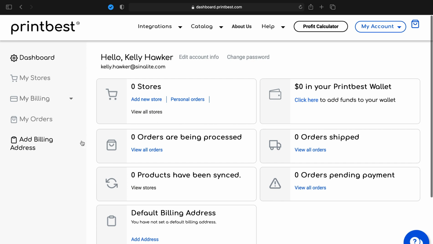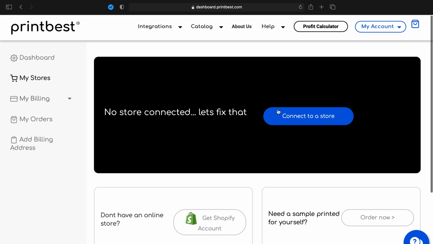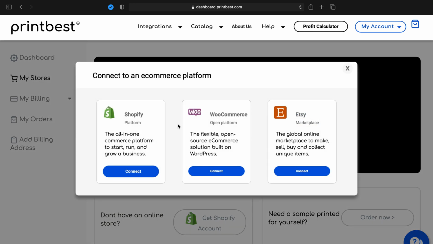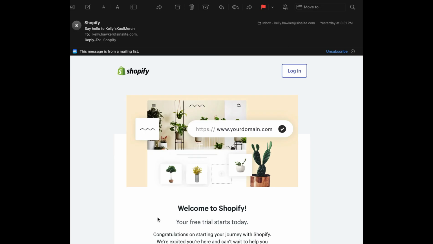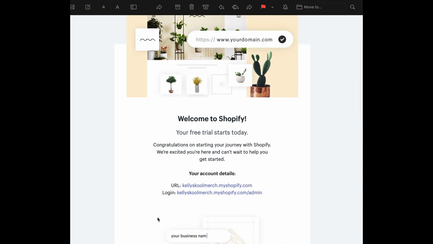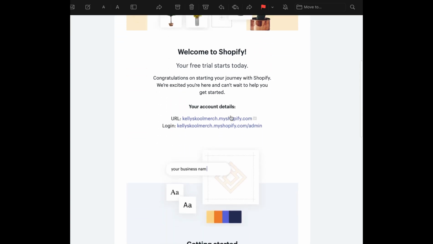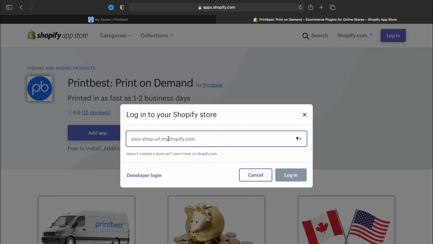I'm going to head to the My Stores tab on the left and select Connect to a Store. And Shopify is what I'm going to select. I'm going to press Add App. And for the purposes of this video, I've already created a Shopify account, so I am going to copy the URL I received in a confirmation email and paste it here and log in.